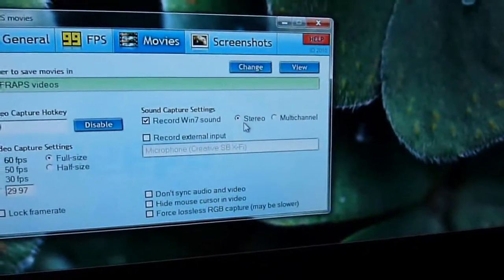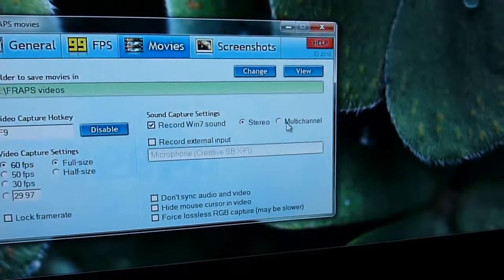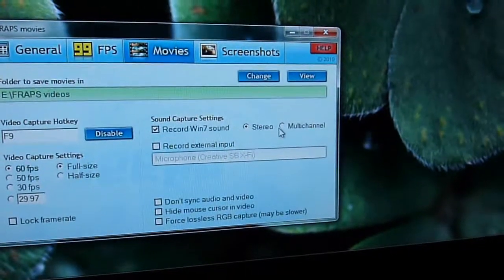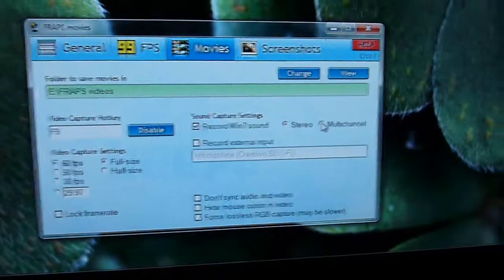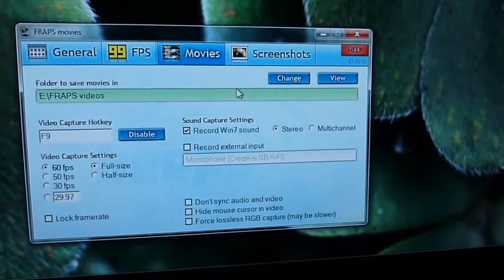You can record in plain old 2-channel stereo, or you can record in multi-channel, which is up to 7.1. I don't believe there's even a limit. It could be 8.1 or 9.1, whatever your hardware supports.